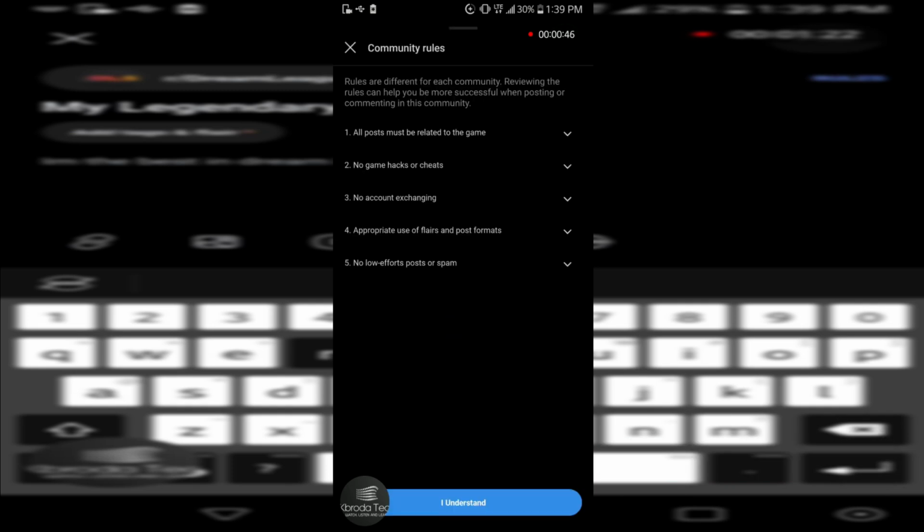Good. So on here, I just need to give it a title like this. So you can see the rules of the community or the subreddit here. You can tap on this to see the rules. If you don't need to share any link, you are not going to share any link there. You can see no game hacks and cheat and the rest. So all these are community rules.